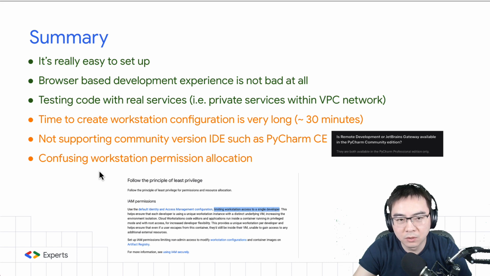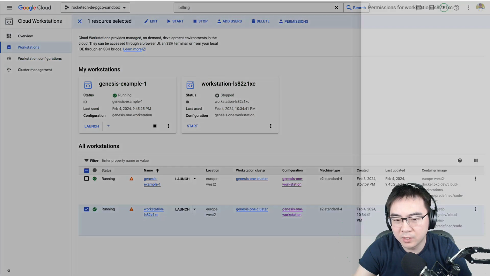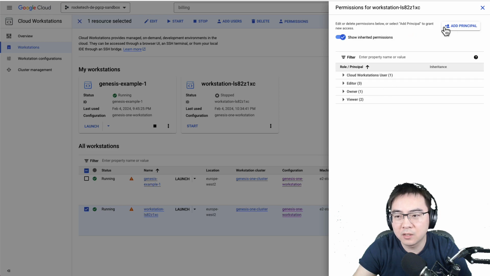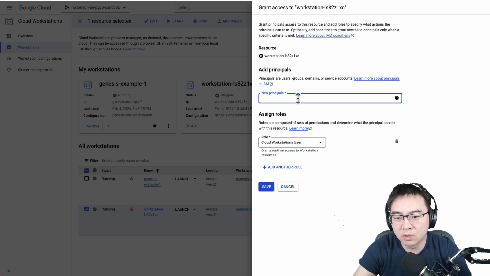The last thing is something we need to be careful with when setting this up. If you look at the workstation here, when you're allocating permissions, you can go here, say edit permissions, and add other people to get the workstation user role, and this can be a user or a group. There's nothing preventing you from doing that.